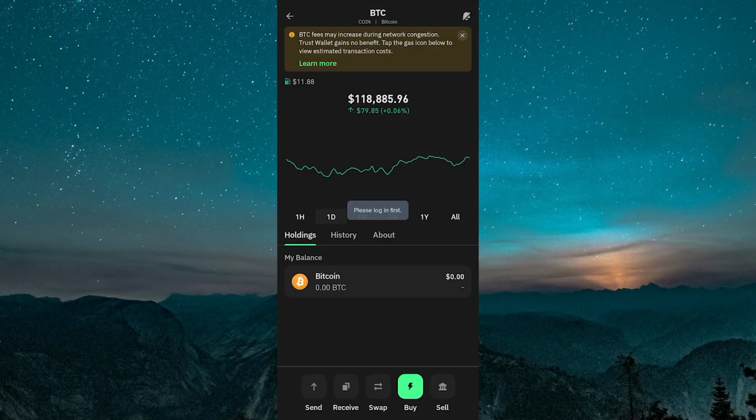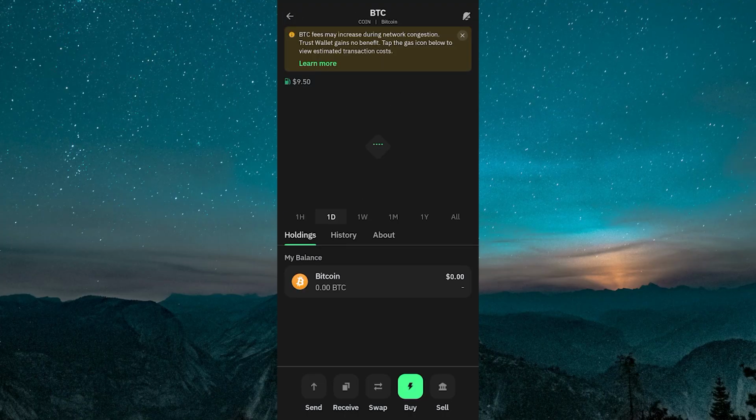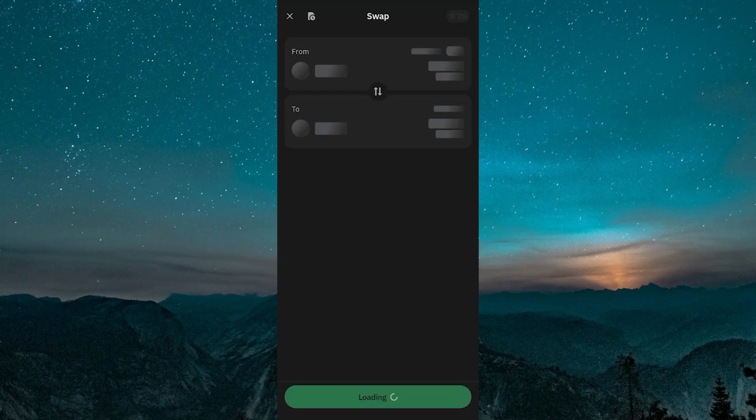Let's get now to swapping tokens. Trust Wallet has a built-in swap feature, often leveraging decentralized exchange, that is DEX, aggregators to find the best rates. Tap Swap located in the bottom menu and then select Assets. Choose the cryptocurrency you want to swap from and the cryptocurrency you want to swap to. Enter the amount. Input the amount you wish to swap and then review the swap details, including the exchange rates and network fees. Then go ahead and confirm the swap, and then you can complete the transaction.